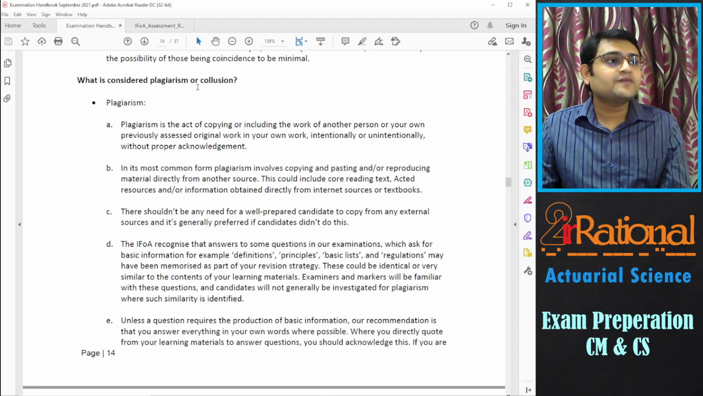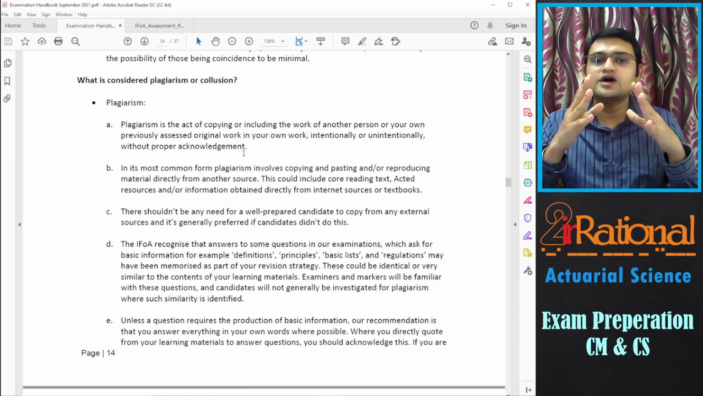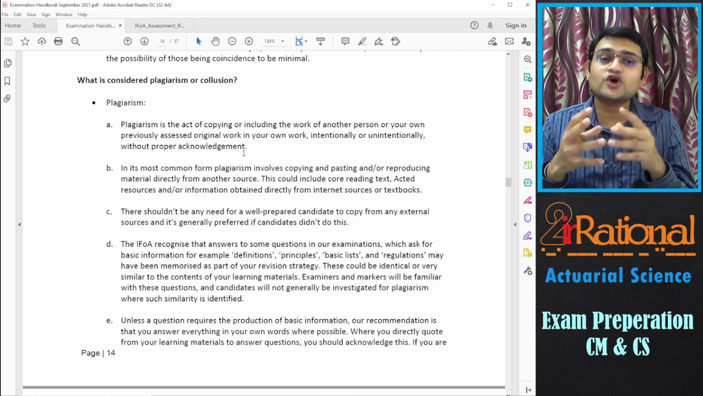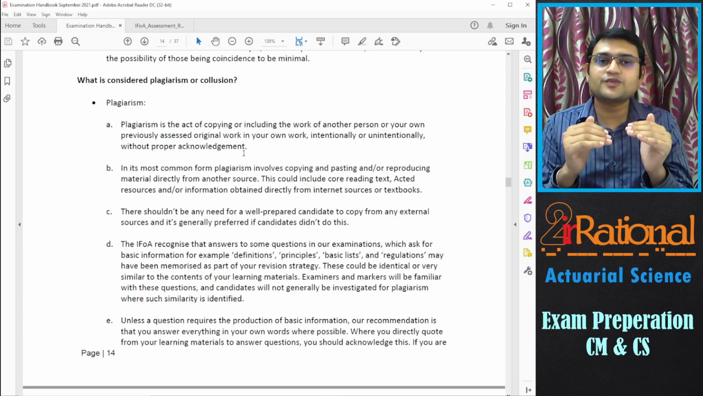What is considered plagiarism or collusion? Plagiarism is the act of copying or including the work of another person or your own previous assessed original work in your own work, intentionally or unintentionally, without proper acknowledgement. So even if you have written, let's say, a research paper and you're referring to that, you should always write that I am referring to this particular paper.